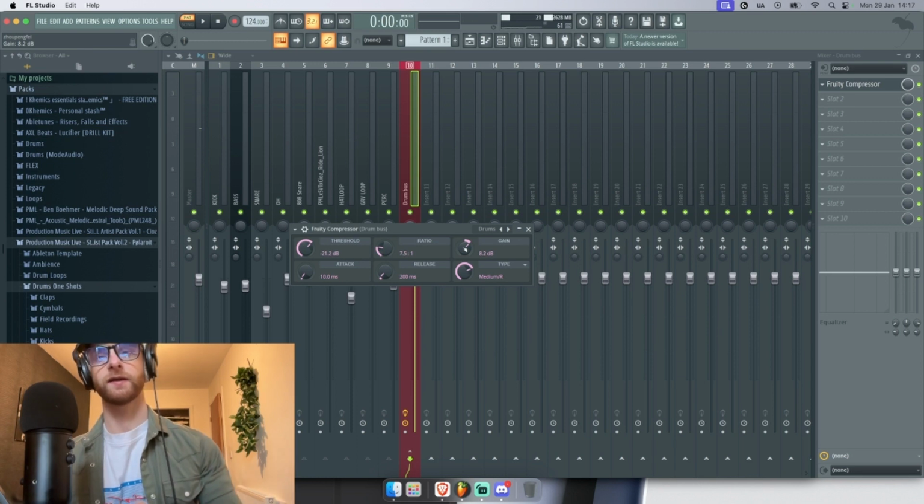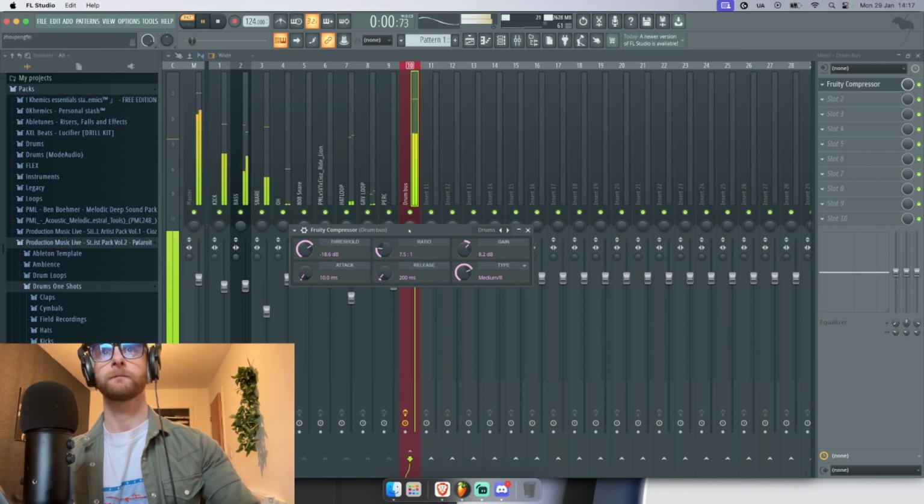The gain kind of is there to make up for a lot of the volume lost when compressing. So obviously if it's down here, we're going to push the gain up quite a lot. But because it's only here, I think 8's usually fine.